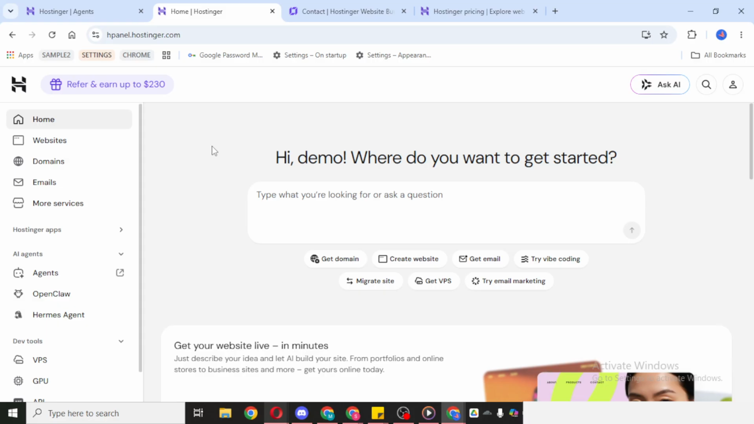To get started, open your Hostinger account and sign in to your dashboard. Make sure you're using the account that actually manages the domain you want to transfer. Once you're inside the main control panel, take a moment to look through the menu so you can easily find your domain settings. Next, click on Domains.